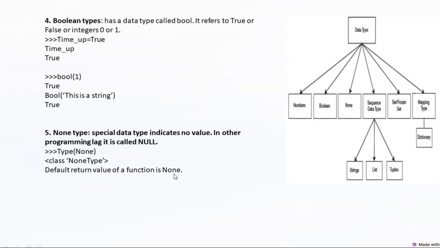Now coming to the last one, 9, none type. There is also a data type called none. In other languages we call it null. Similarly in Python we call it None. So None means what? No value, not even 0. So this is a special data type where the variable will have no value.